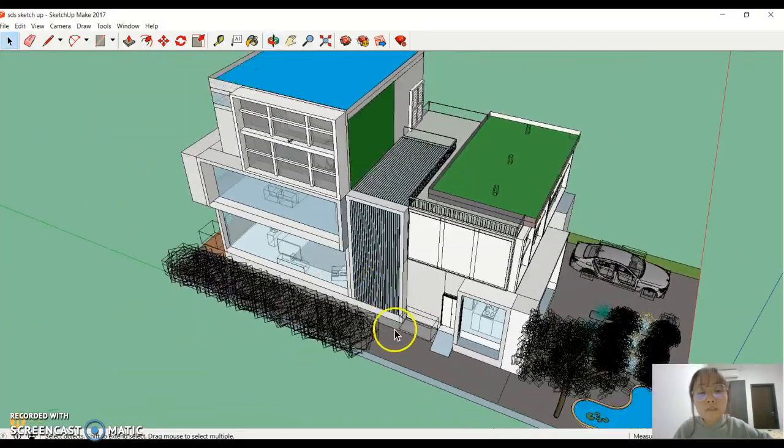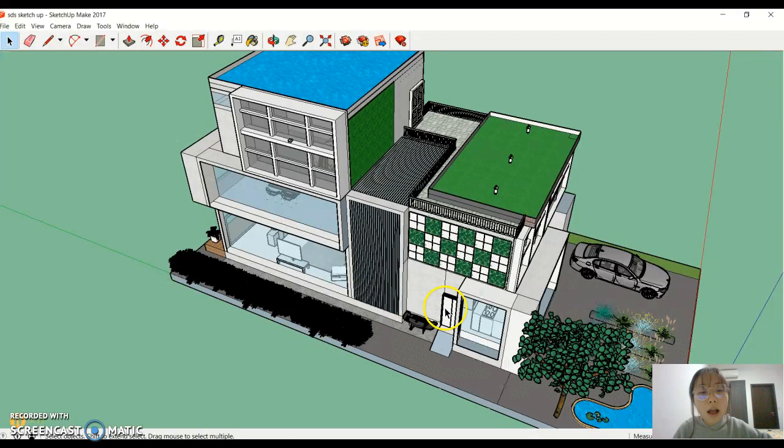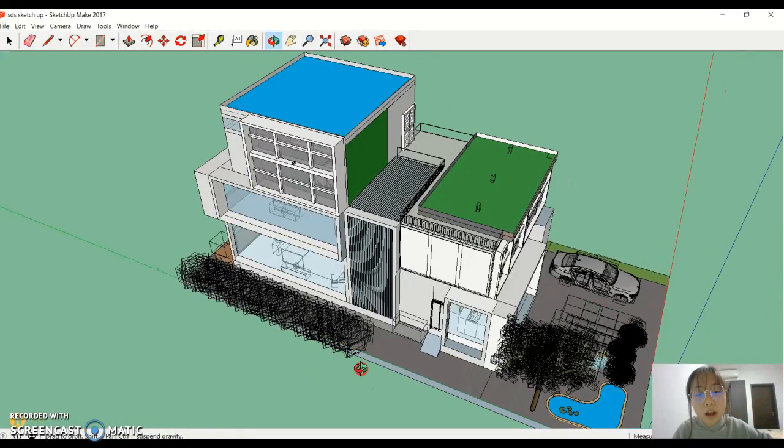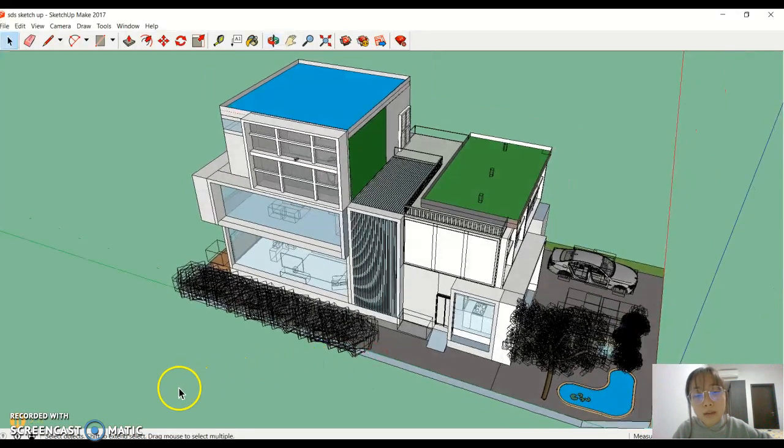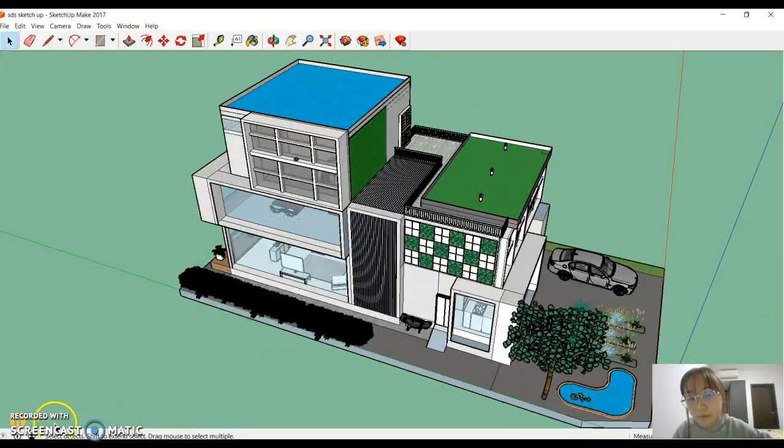And also, apart from catering to the client's needs, I also created a few sustainable features, such as the green wall, green roof, and also a water irrigation system, which will help to make the building a more sustainable and eco-friendly building.